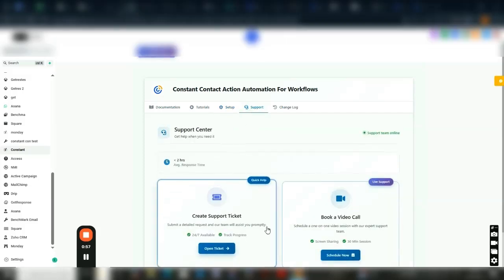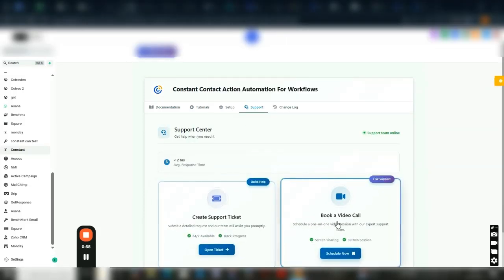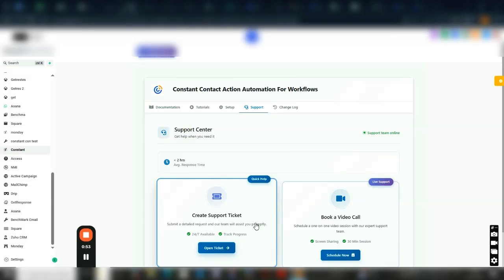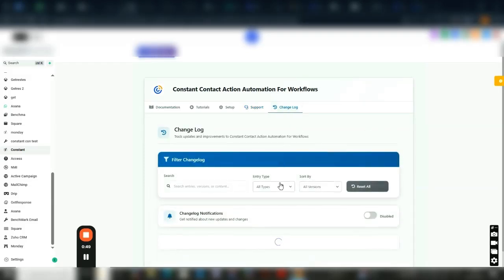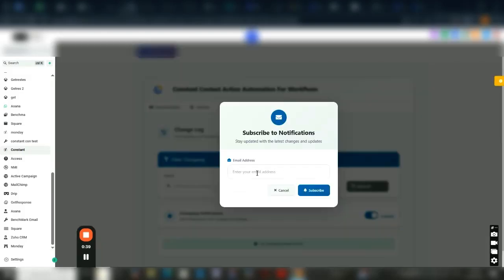Next, we have the Support tab, where you can book calls and create tickets if you're facing any issues with our application. And the next tab, we have the Change Log, which could notify you of any changes made on any application. To receive notifications, double click on this button, fill in your email address, and click on Subscribe.